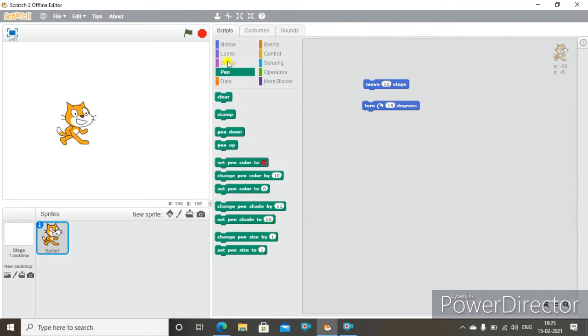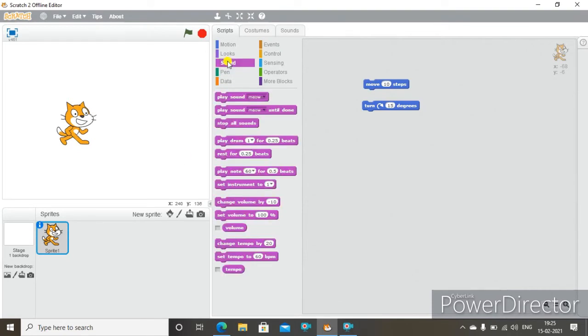And third is your sound block. The sound block has blocks that are used to control your sprite's sound. So let's learn about that. You can make your sprite speak or give background noise or any kind of noise through your sound block. And you can see there are many blocks here.